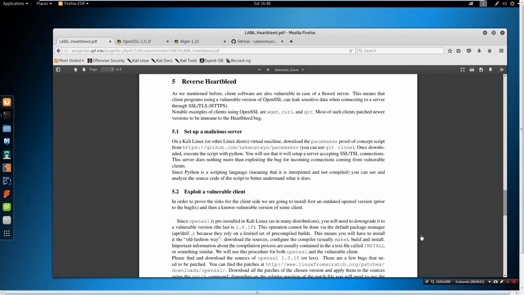Hello, my name is Daniel Pons and I'm going to perform step number 5 of the Heartbleed Vulnerability Lab. This point is about the reverse Heartbleed and it consists in leaking sensitive data from the client when it is connected to a prepared server through SSL or TLS. We're going to use Pacemaker as a server which has been developed with Python. Also, we are going to use links as a client. It's a command line browser which allows us to connect to HTTPS websites using our local OpenSSL version. Because our OpenSSL version is defenseless, the malicious server will be able to leak data from our client.